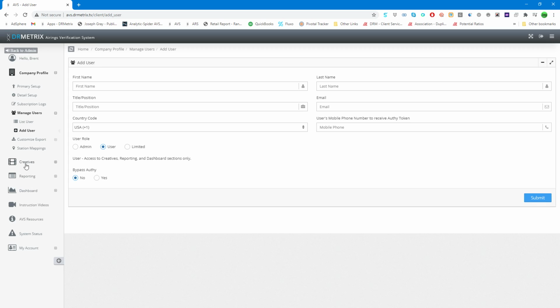Now, if they have access to creatives, they can subscribe to additional brands and creatives. And if again you want to go ahead and provide somebody with more limited access, then they can at least get into reporting and dashboard sections of the product. They won't be able to get into company profile. They won't be able to get into creatives. So consider the user role and the permissions carefully.